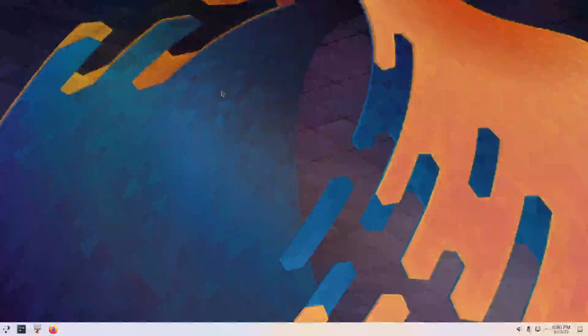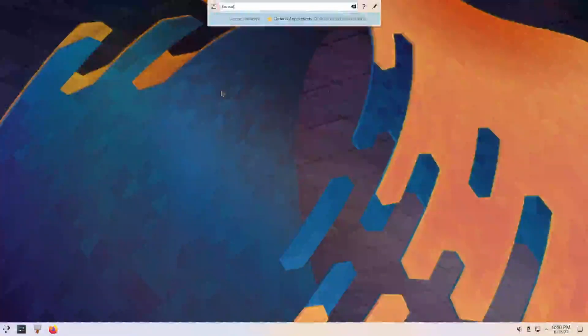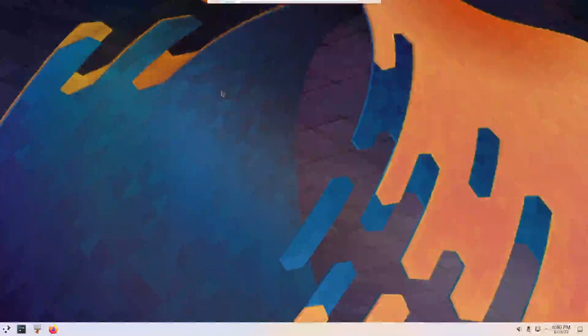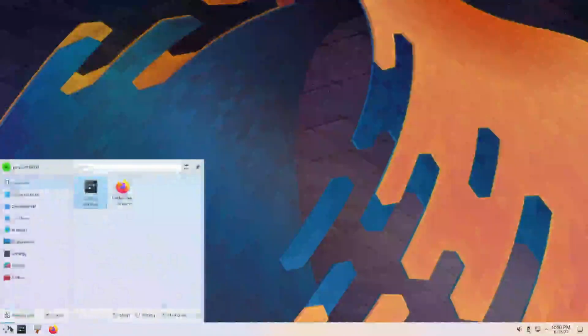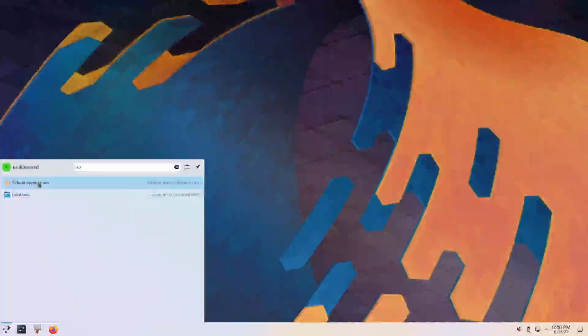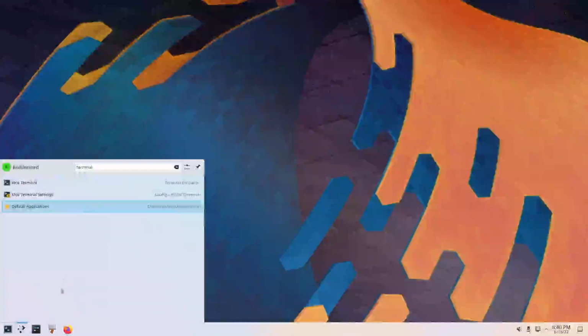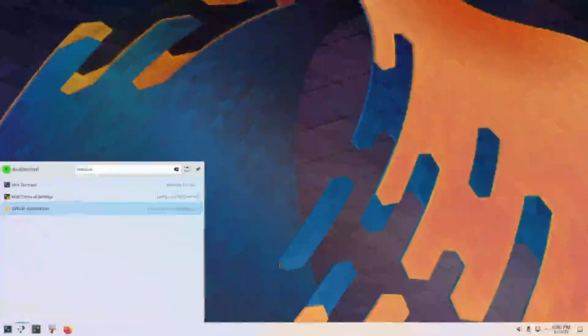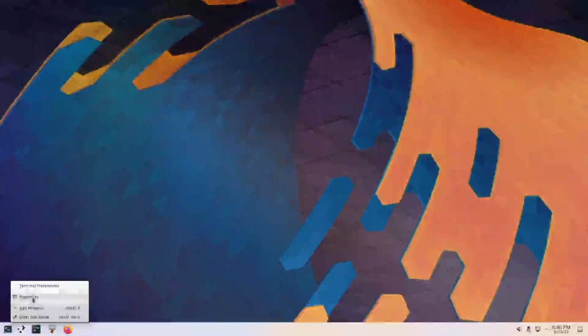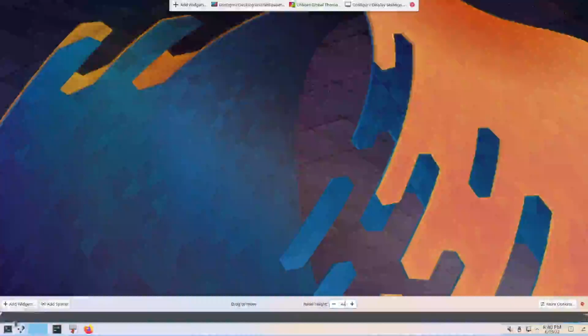Got our little run launcher. We do not have Konsole. Pretty sure we have XFCE terminal, so let's just pin that. Panel is a widget. No, we just screwed up the panel. Yeah.